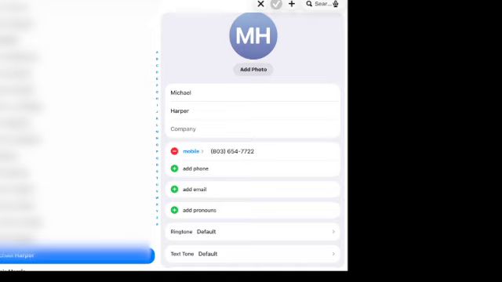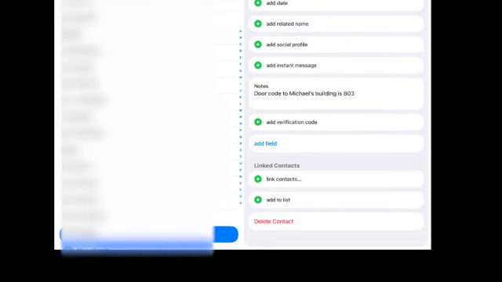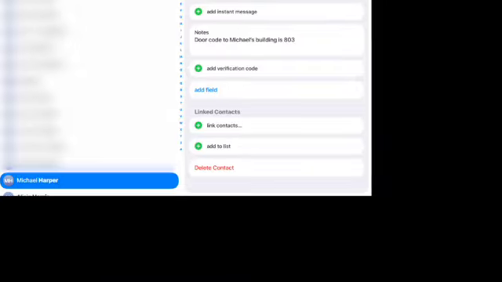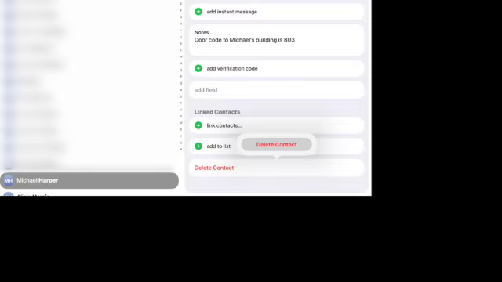This time, use 1 finger to scroll all the way to the bottom of the list of available items for editing until there is a button that says delete contact. Tap delete contact. A confirmation box will pop up that just says delete contact. This is to let you confirm that you really want to delete the selected contact. Tap the new delete contact button.